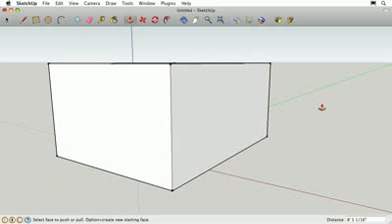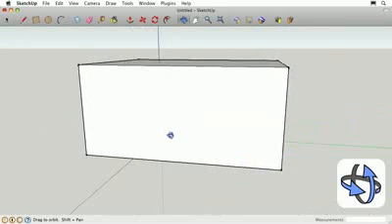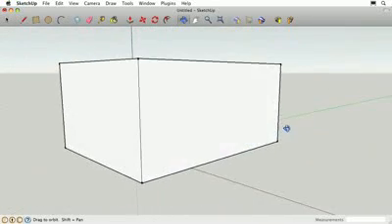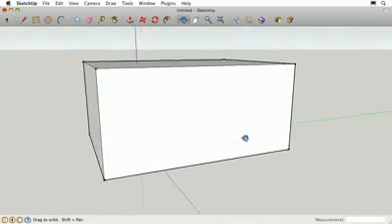Now, I want to take this 3D box that I made and spin it around, so I'm going to use the Orbit tool. Looks like two blue arrows forming a ball. And when I click down and move my mouse around, you'll see that I can spin this thing around in 3D space. That's called orbiting.